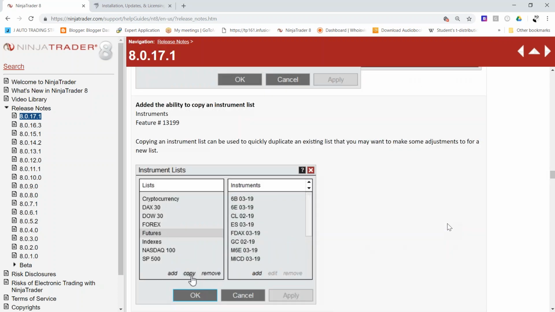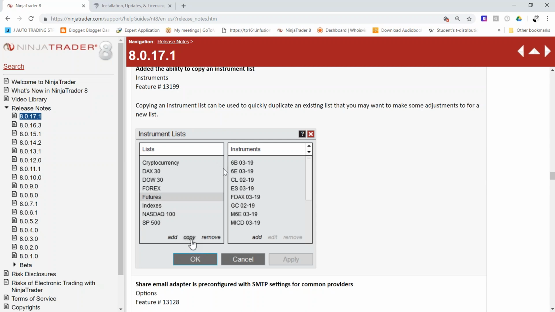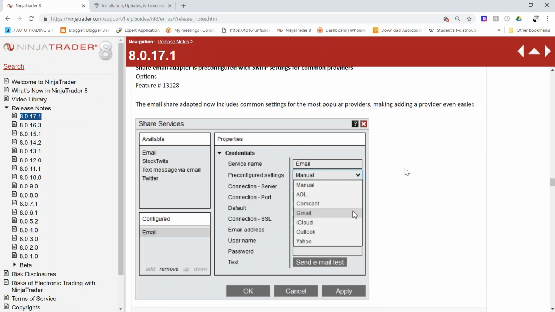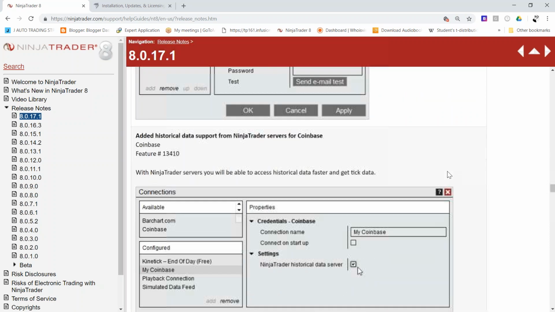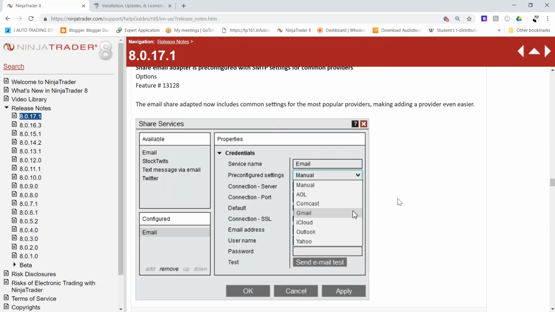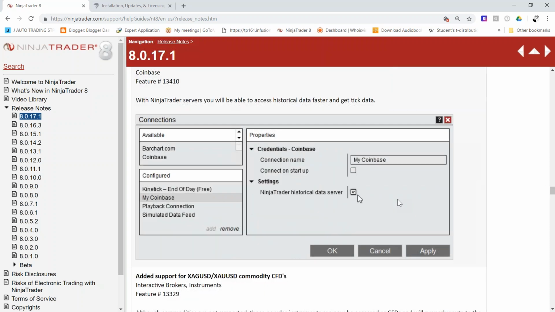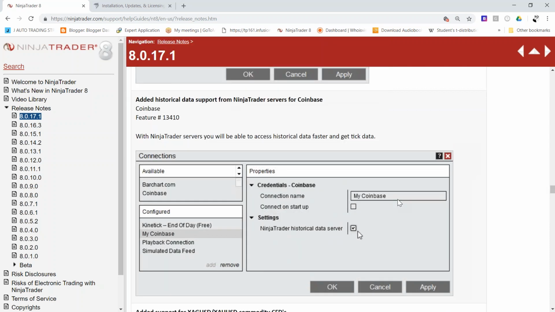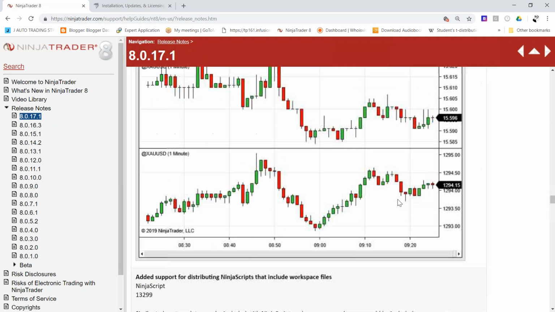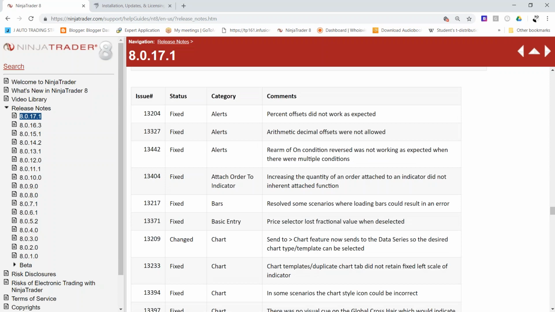Very good job. Ability to copy an instrument list, so you can make your favorite lists and save them. Email adapters for our vendors if we like to email our signals out. But you can even set it up to email it to yourself. So say you're at work, give yourself a little email or trigger.